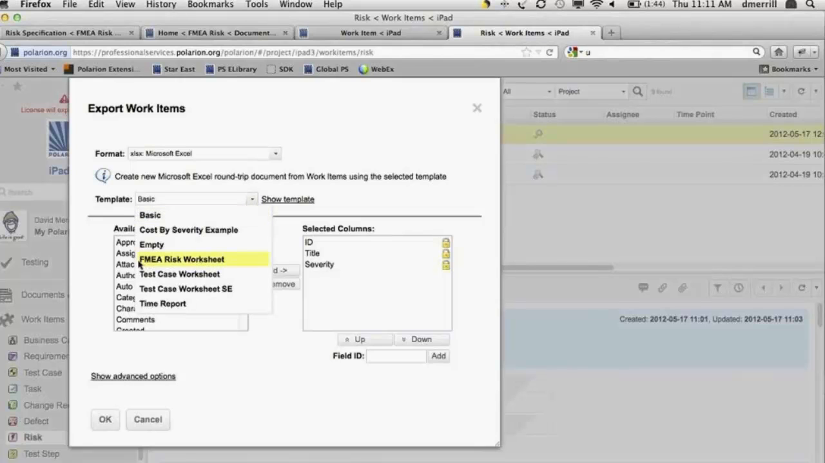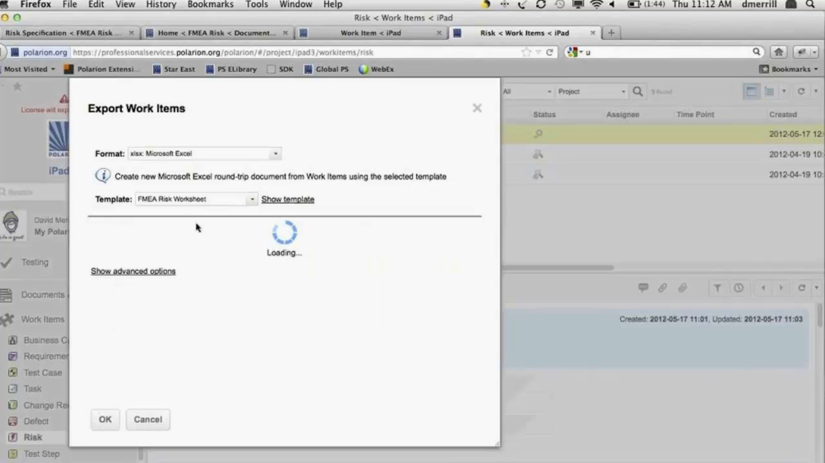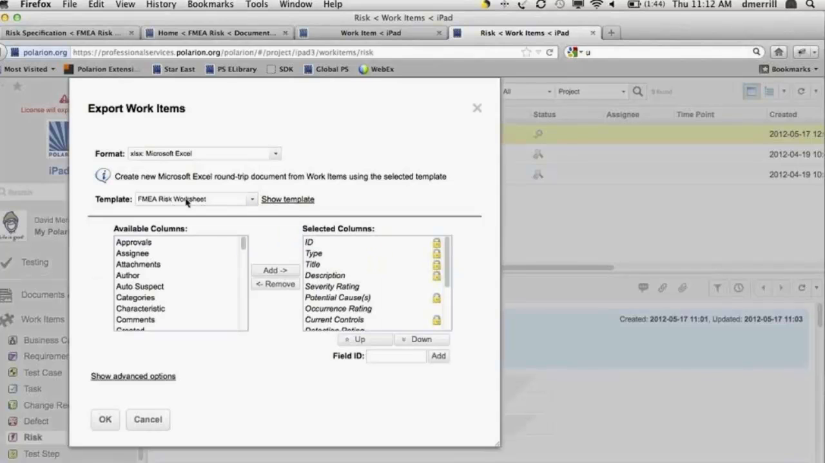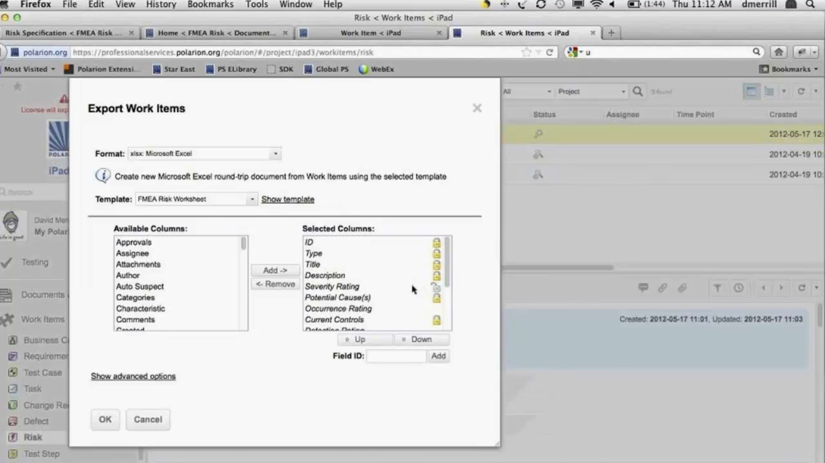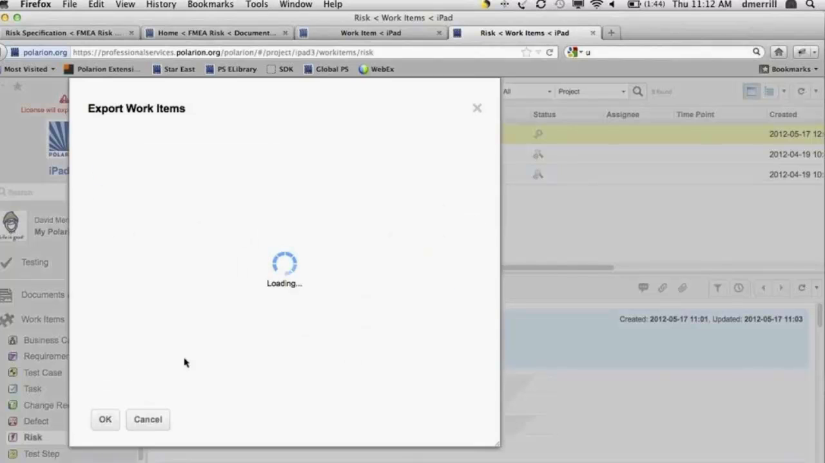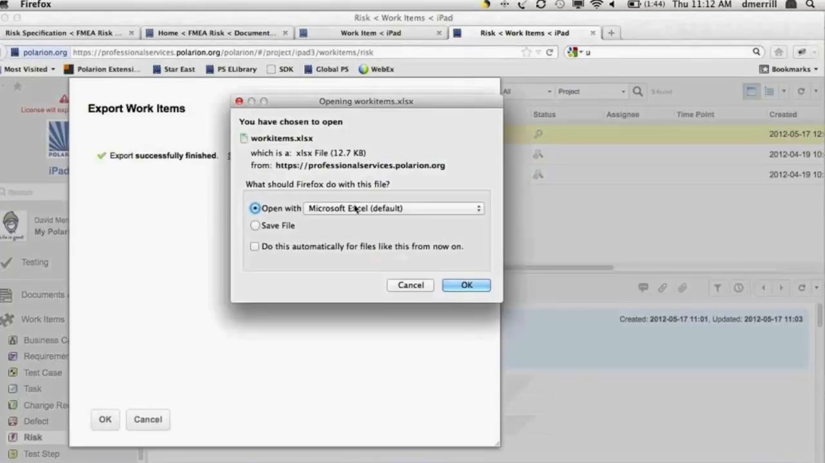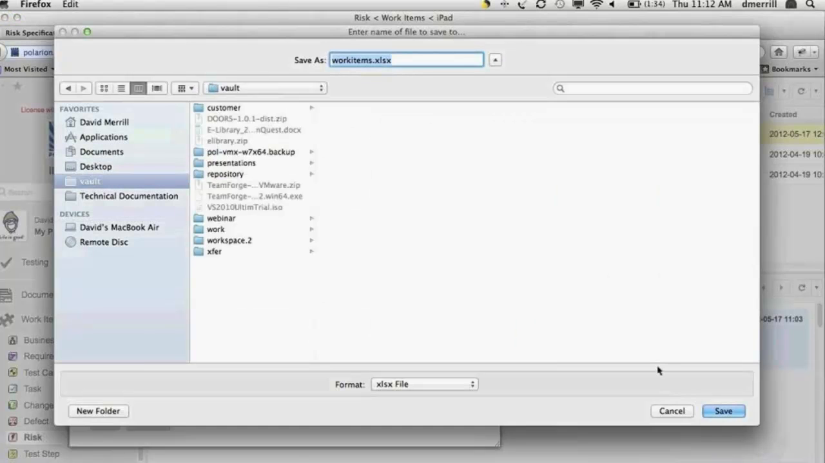And I will select a specific FMEA risk worksheet as a format for export. And you can see here on the right-hand side that I have any number of columns that can be utilized and exported, either locked and read-only or accessible for edit by my stakeholder. I'm going to go ahead and click OK here, and this is going to produce a spreadsheet that I can email to a stakeholder, or in my case, let me go ahead and save this to my desktop.